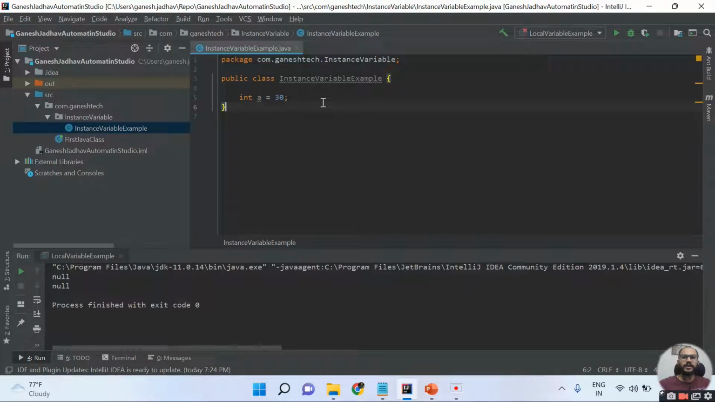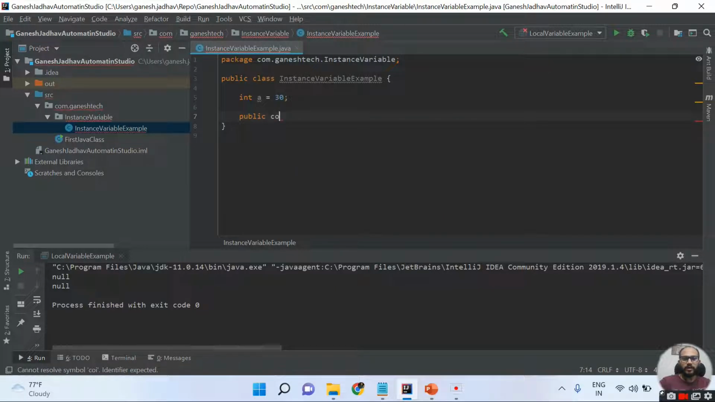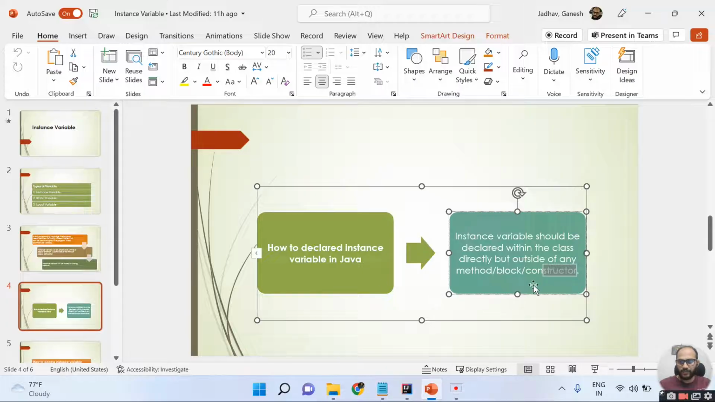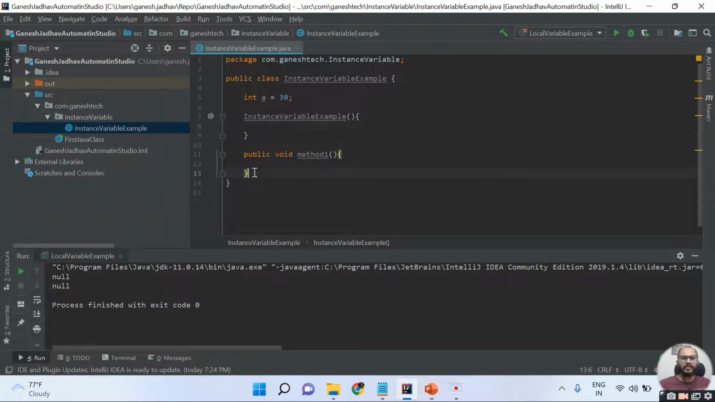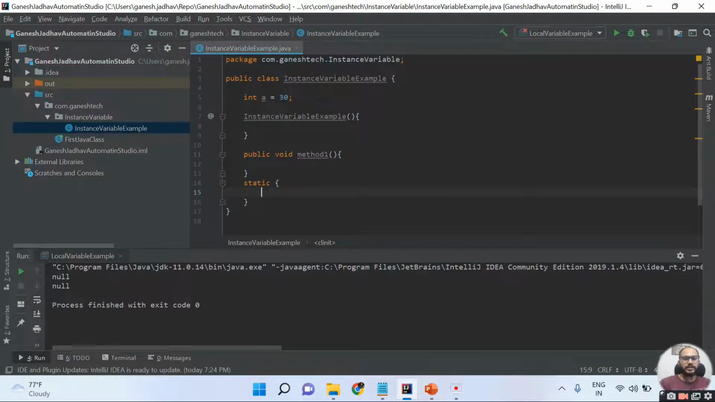Outside of any method, like here I'm defining a particular method, public void method one. This is my normal method. This is how I can define it. Then any constructor. A constructor is nothing but a method with the same name as the class name. And the last one, any block. Like we have the static block, if I'm defining a static block here, like this, guys.